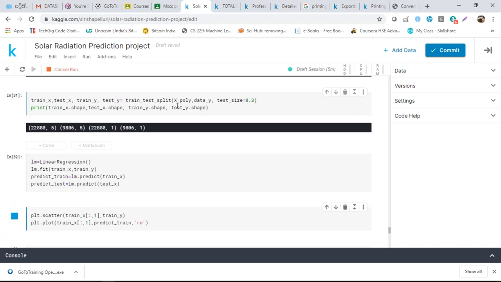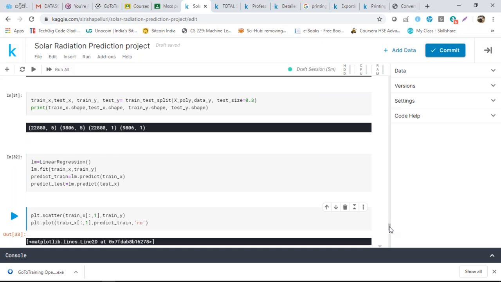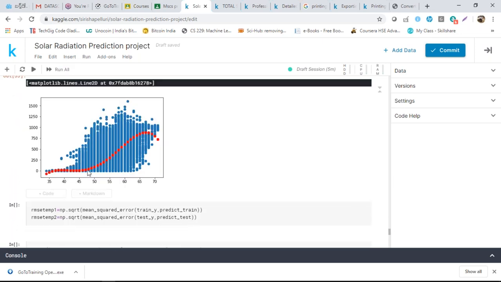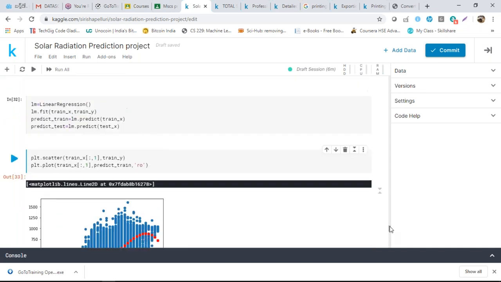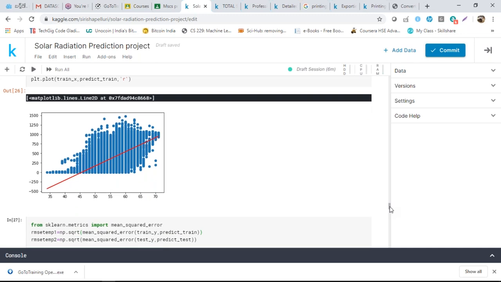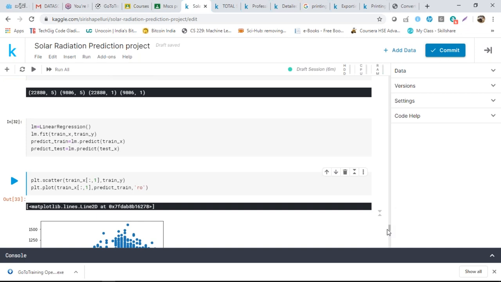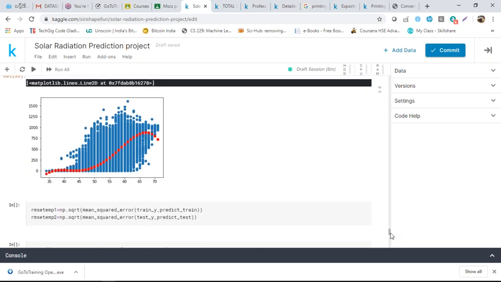So with the polynomial regression, it is a much better way. See here, it is very close to the original data. The blue color is the original data, and these are the predicted values. The predicted values are closer than the previous one. The previous one was a little bit far away from the actual data, but here it is very close, right?